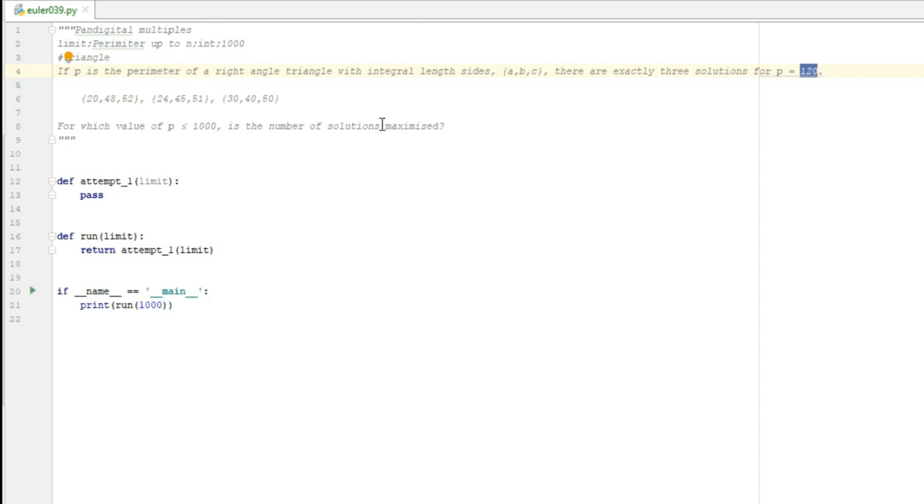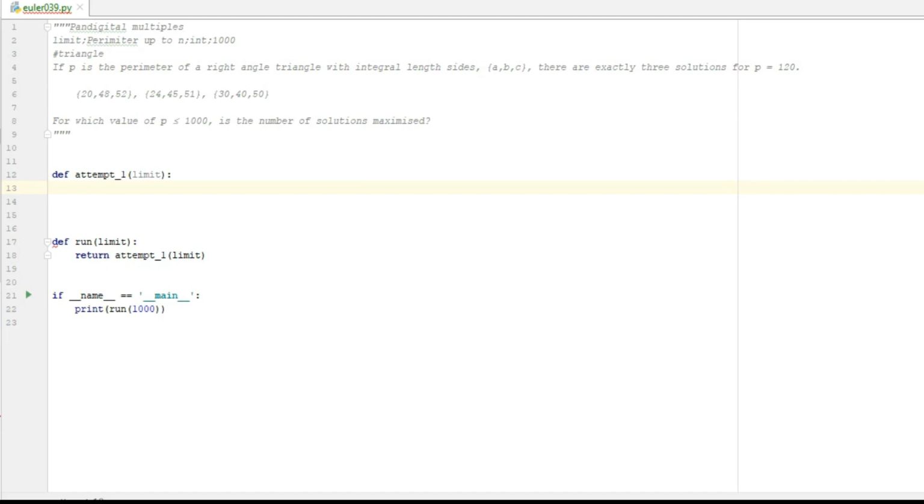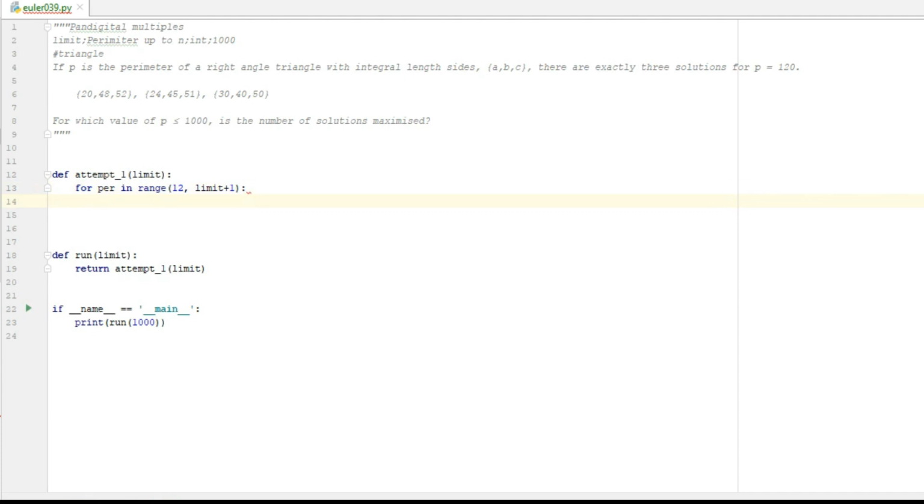So let's have a crack at it. And we're going to do that by picking a's, b's and c's to fit a given parameter. So I'm going to run through all possible parameters for perimeter in range, and we're going to start at 12. That's the smallest perimeter we could make with a Pythagorean triplet. And we're going to run up all the way to limit plus 1, and we're going to hit every single parameter in between.